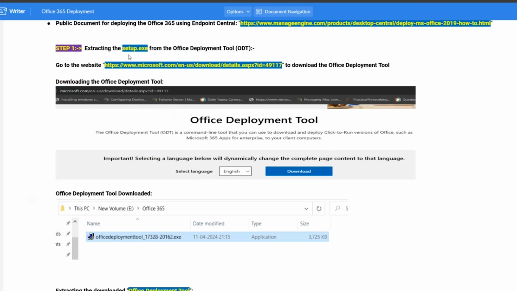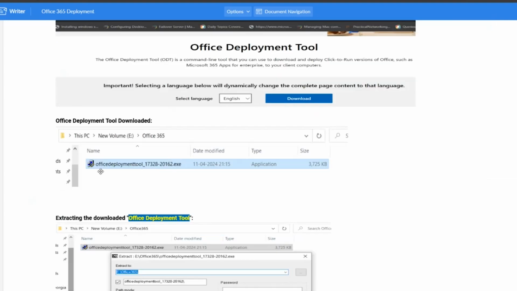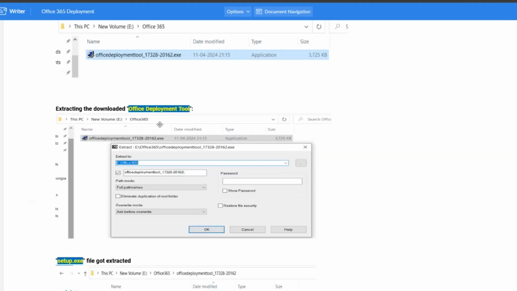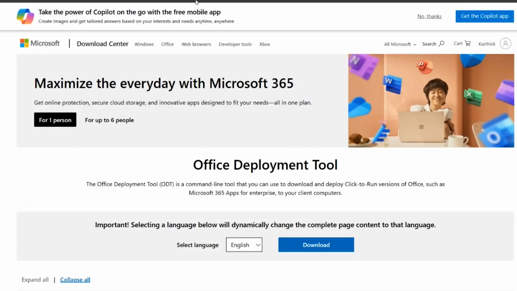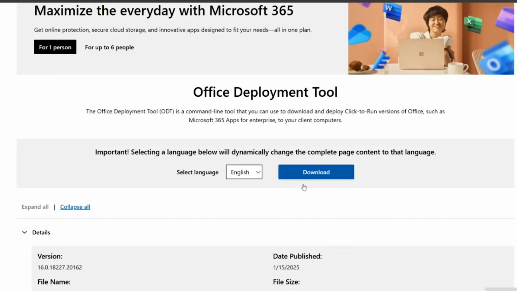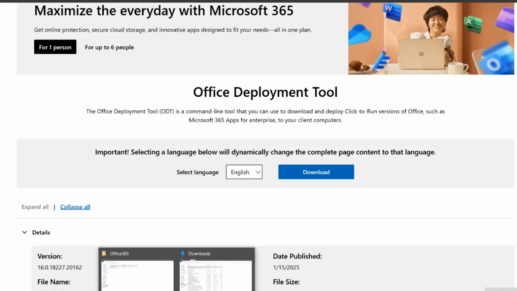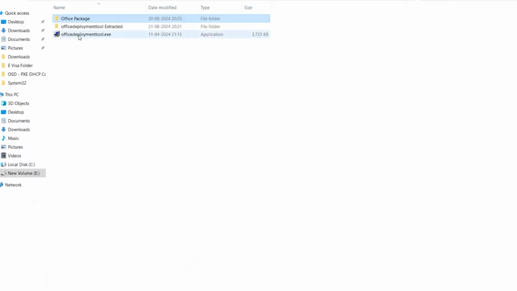The first step is extracting the setup.exe from the Office deployment tool. This Office deployment tool is something you can download from the official Microsoft site. Once you download the Office deployment tool exe, you have to extract it, and once you extract it, you will get the setup.exe. Now let me demonstrate how it can be done. I will go to the website, then click on download, and it will be downloaded. Once I extract, you can see the setup.exe. So that is the first step.